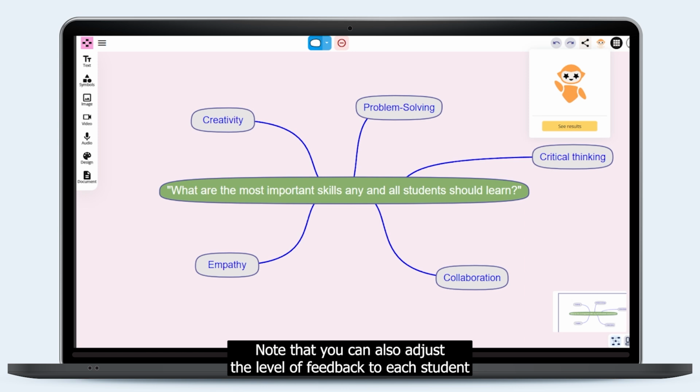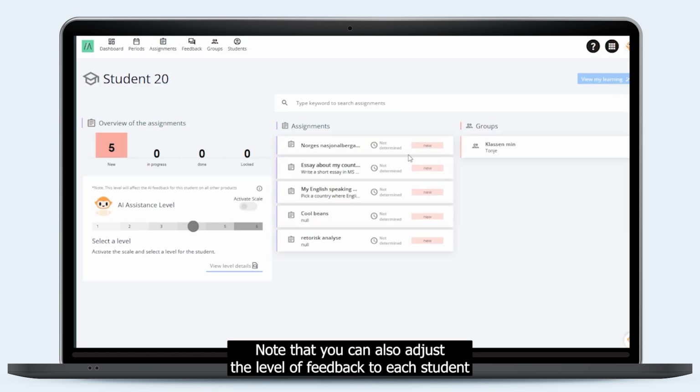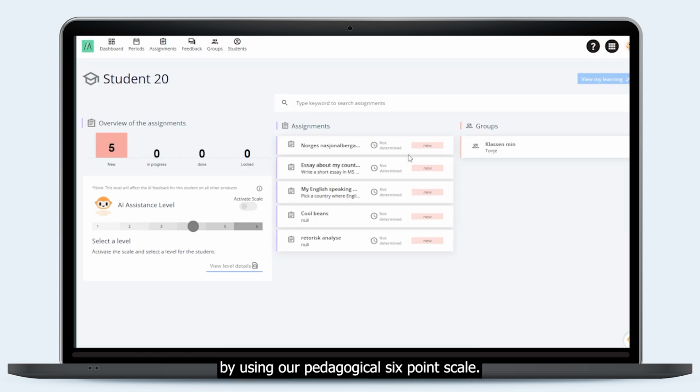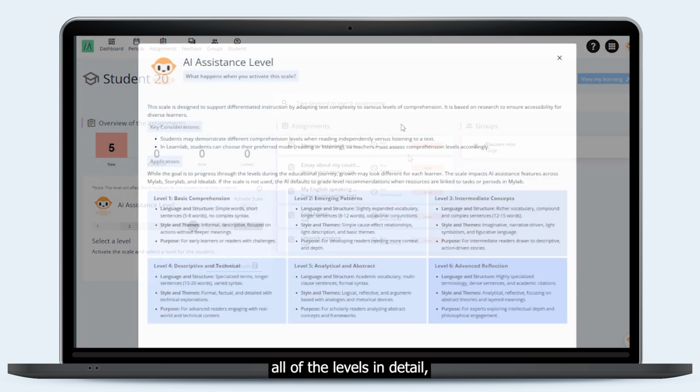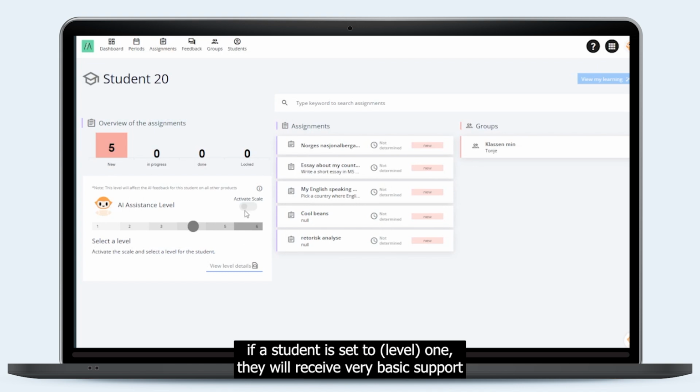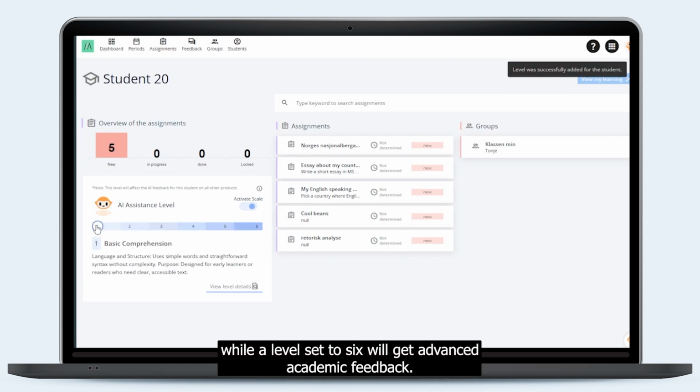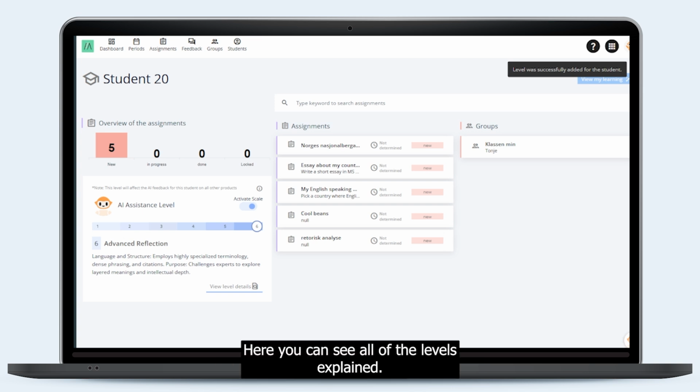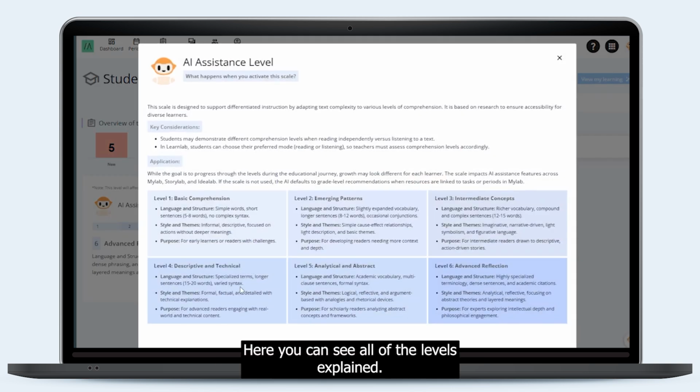Note that you can also adjust the level of feedback to each student by using our pedagogical 6-point scale. There's a guide that explains all of the levels in detail, but in short, if a student is set to 1, they will receive very basic support, while a level set to 6 will get advanced academic feedback. Here you can see all of the levels explained.